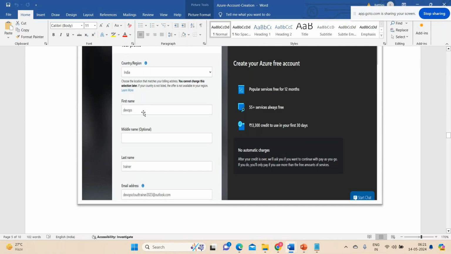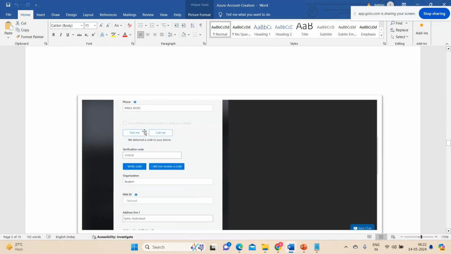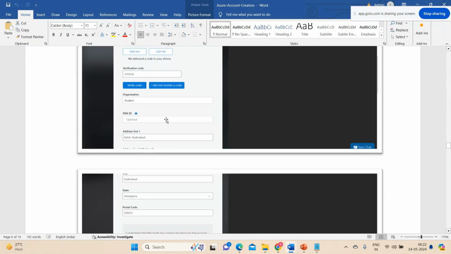For example, on my card it is T Sagar, so my first name is T and my last name is Sagar. If you have three names, give first, second, third in the same order as on your debit or credit card. Then give an email ID, the same one you registered with, and a phone number, and click on text me. You'll get a digit code for verification, so verify the code. Then choose organization or student. The PAN card is optional; if it's optional it is fine, but if it's mandatory, you have to enter your PAN card.